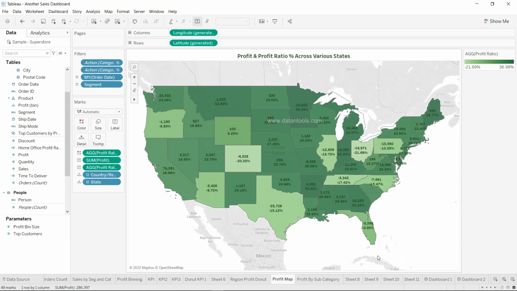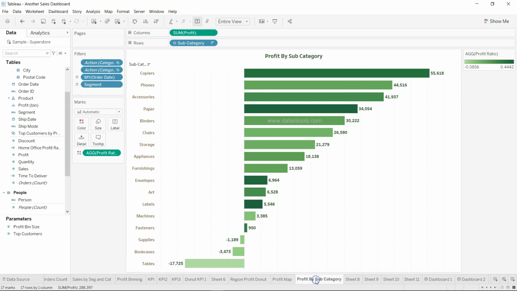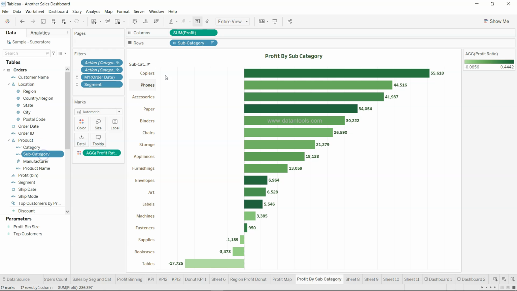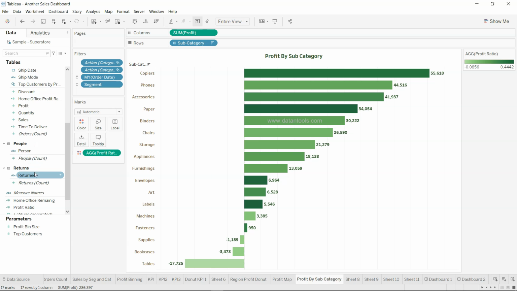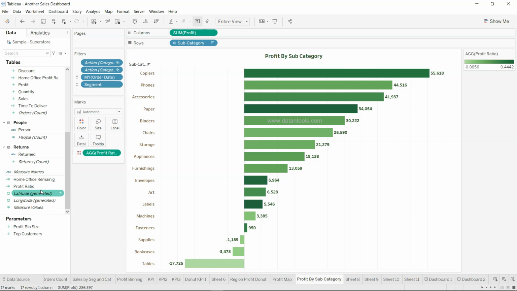All right, so let's move on to the profit by subcategory chart. A very simple bar chart, nothing fancy going on over here. But what you have is the subcategory in rows, and subcategory is present under the product. So subcategory and profit is what you are having over here. And profit ratio is being dragged from here to color. And the color coding, if you have seen, I have made it consistently green or shades of green. So I'm not drifting away with multiple colors.